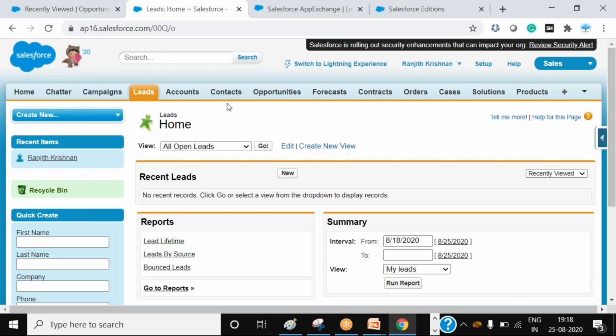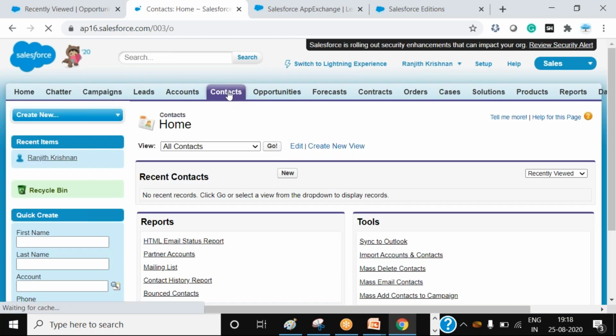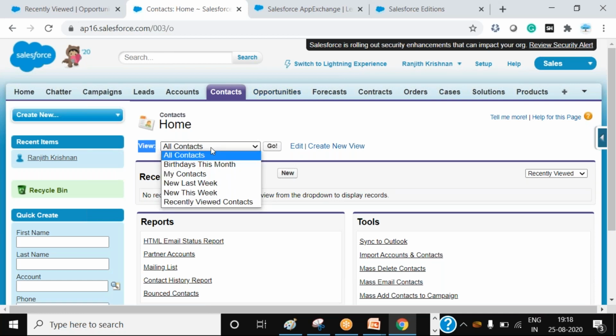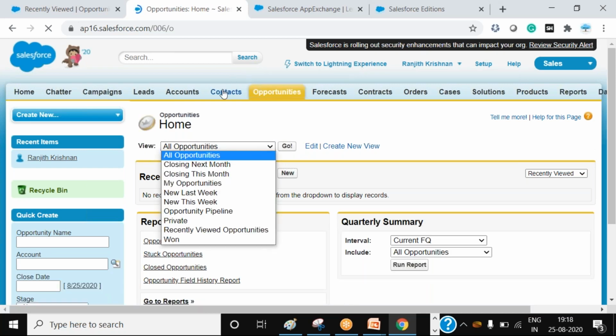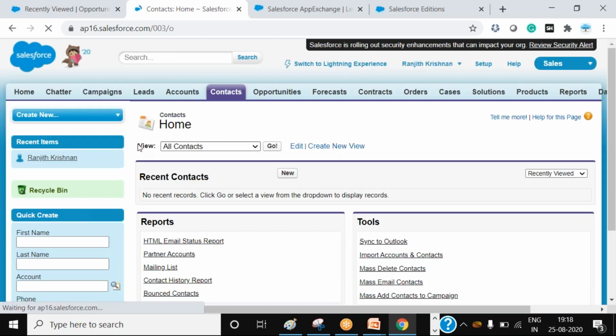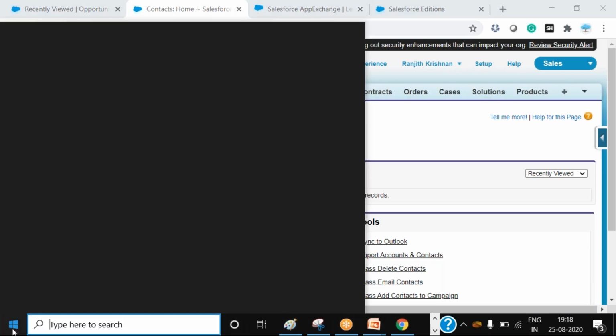What are the features? Suppose I go to the contact, and if you see every tab I move, I will see similar type of information like some drop down, right? Contact, opportunity, some drop down, contact, some drop down. And this drop down is called list view. We call them list view.